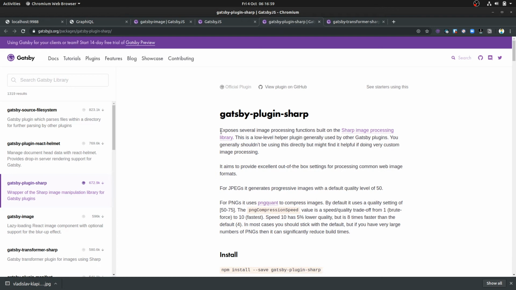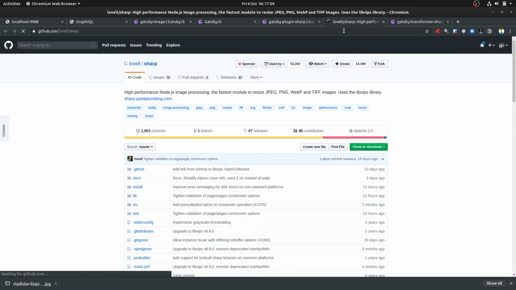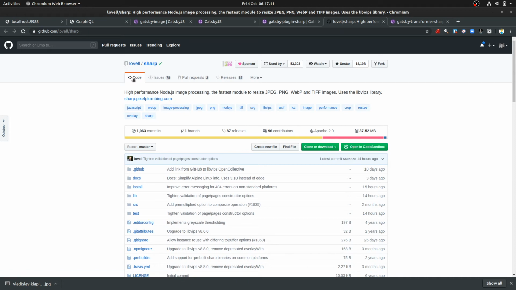Gatsby plugin Sharp exposes several image processing functions built into the Sharp image processing library. Sharp is by Lovell, a very nice guy I met at Gatsby Days London 2019, and this library is quite widely used for image processing, so we're going to be using that.